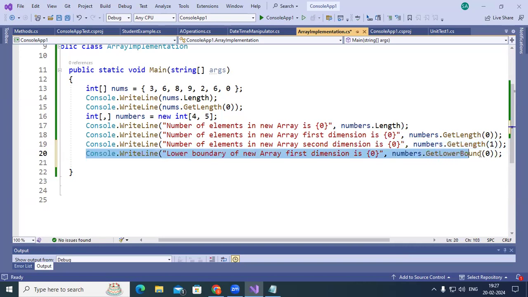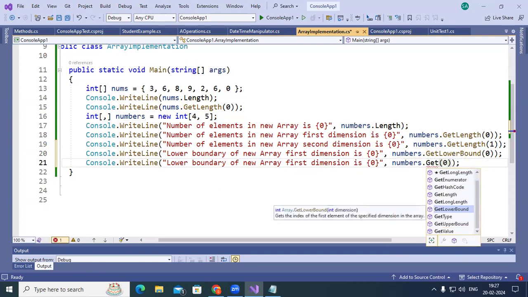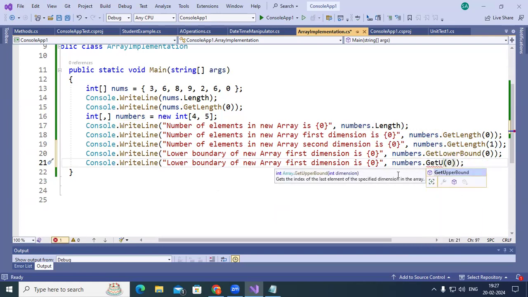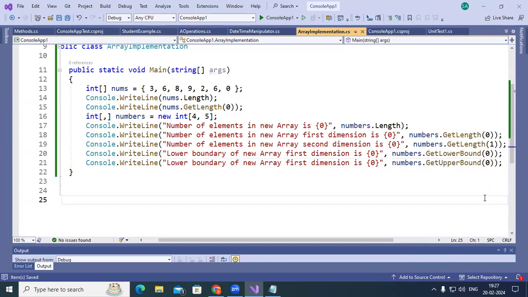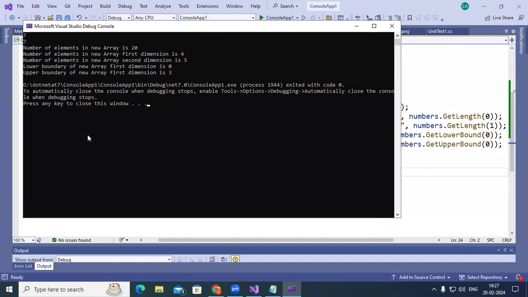Similarly, here we go with the upper boundary. Print numbers.GetUpperBound, and we give the very first dimension. What values do we get? Let us see. This is the upper boundary. Then we run once again. What result do we get? It says lower boundary of new array first dimension is 0, and upper boundary of new array first dimension is 3.